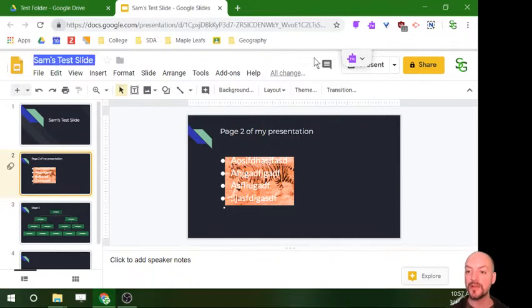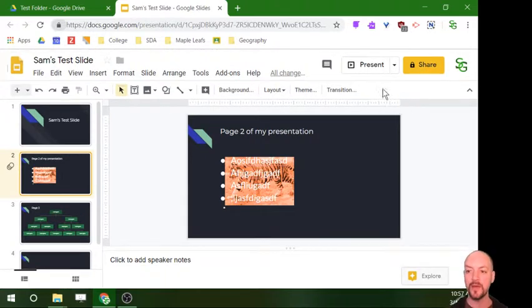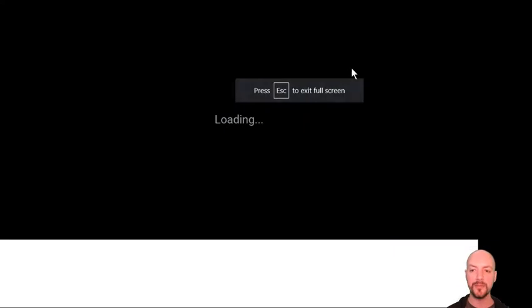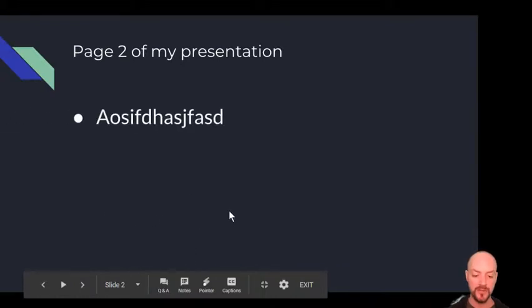So lastly, I wanted to show you how to present. Well, let me get rid of my read and write toolbar, it's kind of in my way. So if I wanted to present this, I have two options. I can go ahead and click present, and it takes over my whole screen, and now I'm presenting my slides here with my regular controls.